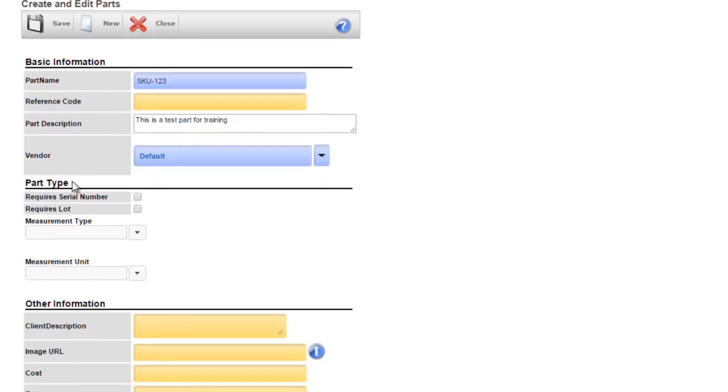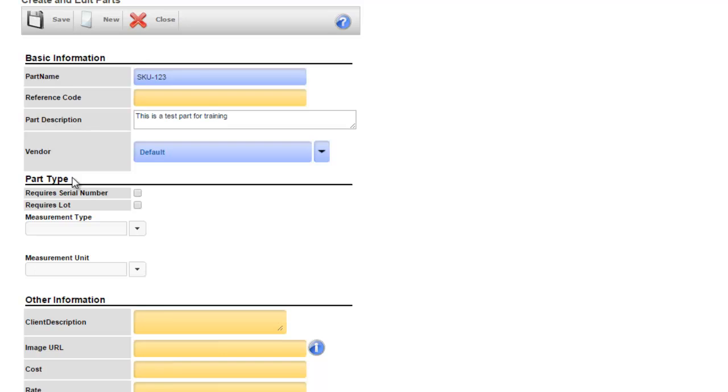The next section is the part type section. This will define if the part is an item, asset, or lot, as we discussed at the beginning of the video. If both of these checkboxes are left unchecked, the part will be considered an item.